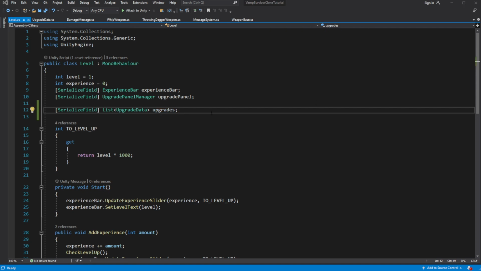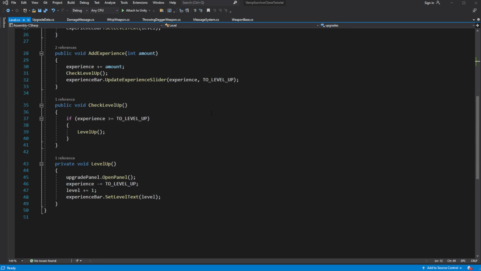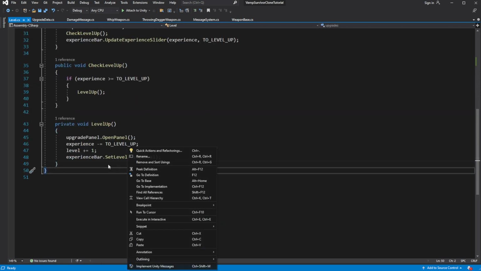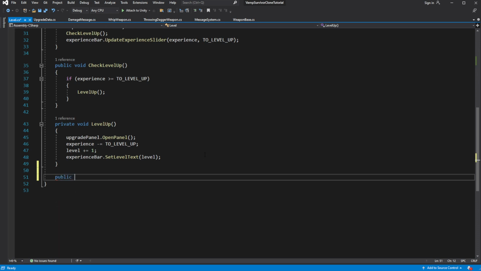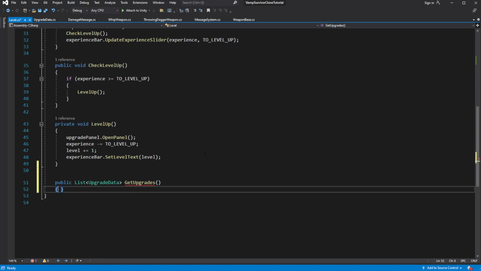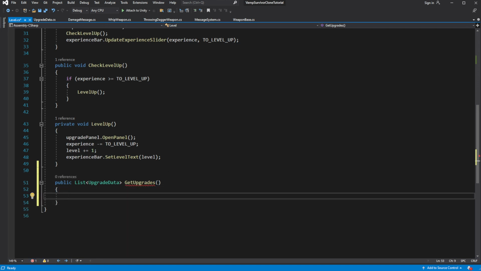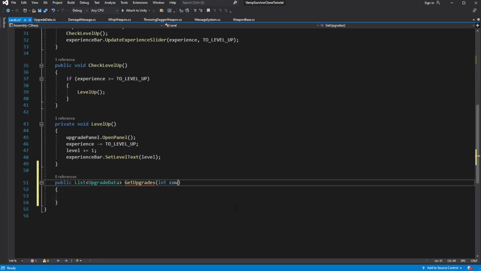Now when we level up, we need to get the upgrades from this pool. Create a new method called GetUpgrades with parameter count. This method will return a list of upgrades. In case you level up, you can use this method to request upgrades from the pool of available upgrades, so the player can select one of them.